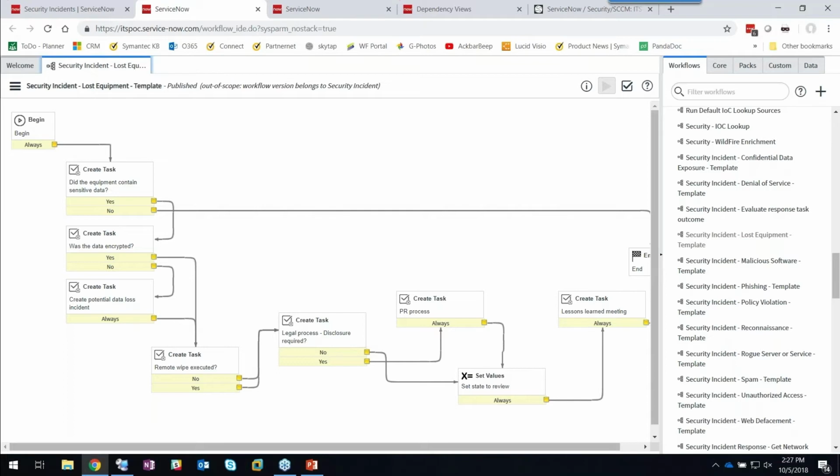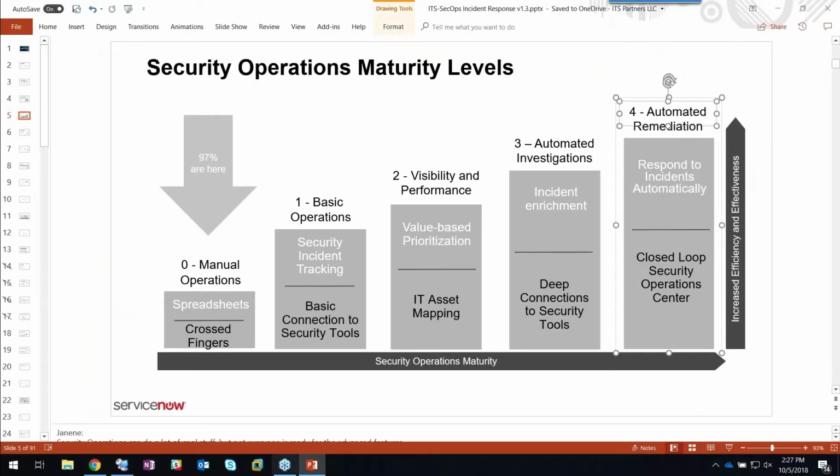But here's a good one that comes up a lot when I do demos and talk to folks. Lost equipment template. So hey, I was traveling home. I left my laptop in the airport, and it's there, and I'm here. So what is the process that we would want for that, right? Did the equipment contain sensitive data? Sure. Are you doing a data loss prevention scan, a discover scan? Okay, but was the data encrypted? Well, let's check our antivirus tool. But again, going back to what I was saying, can we bring in data that would tell ServiceNow, yeah, this is encrypted, or no, it's not?